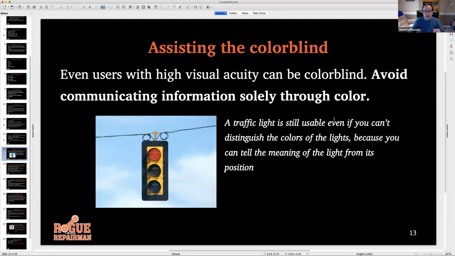Let's talk about assisting the colorblind. Even if your vision in terms of sharpness is very good, you can still be colorblind. And color blindness comes in a variety of different flavors, which is too big of a subject to go into in a short talk like this. But the key takeaway in terms of assisting the colorblind is that important information should never be communicated to the user solely through color, because the user might not be able to see that color. And if they can't see the color, they're going to miss the information.